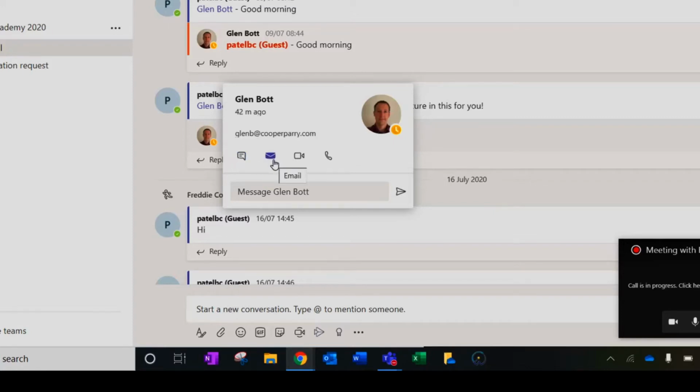You can also click the email function, so this will populate a blank email with Glenn's email address. So again, if you wanted to have a more formal conversation or you wanted to move it out of Teams and have it on your email, you're able to launch that natively throughout the app.